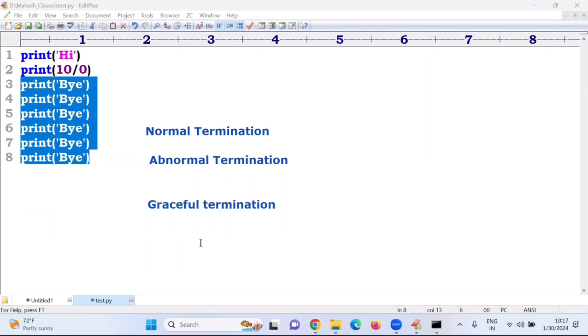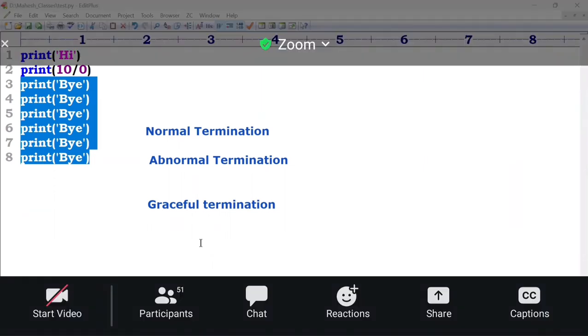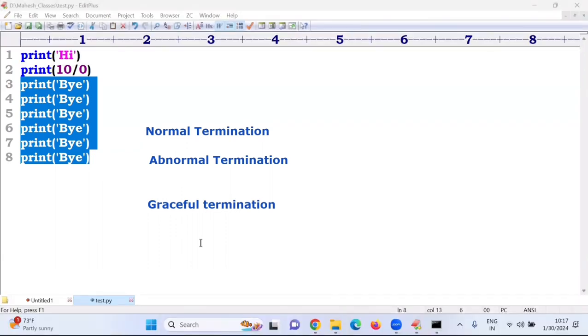If there are no errors, the program started, ended, and you get output, that is called normal termination. Because of an exception, a runtime error, if my program is terminated in the middle, that type of termination is called abnormal. So I want to handle this 10 by 0 error. I want to get the output hi and bye. Such a type of termination is called graceful. For that, exception handling is there. So how to handle this?